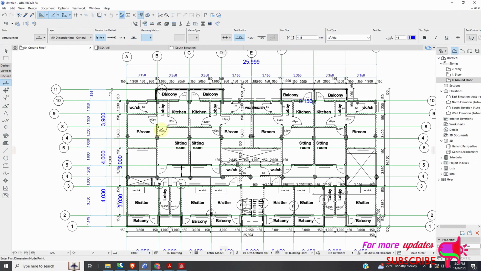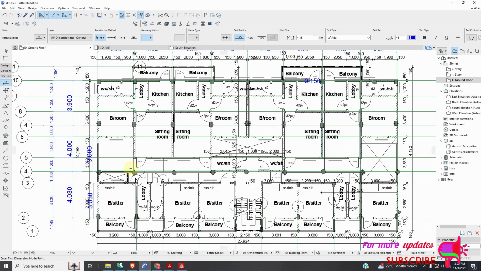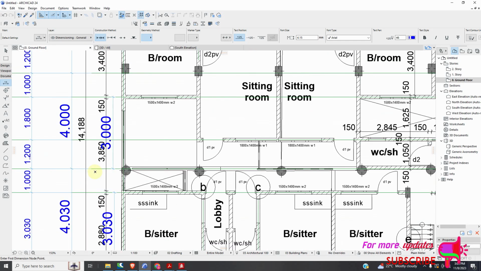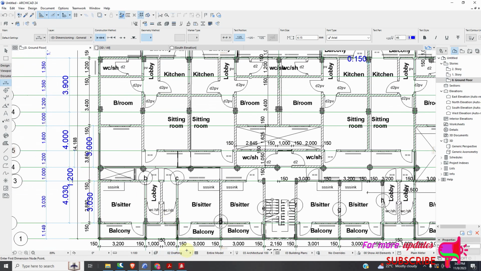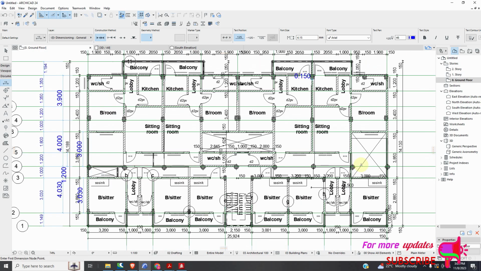Okay, if you can see, there's this beam here, a distance from this point of 1.2 meters. So copy all these nodes at a distance of 1.2 meters.